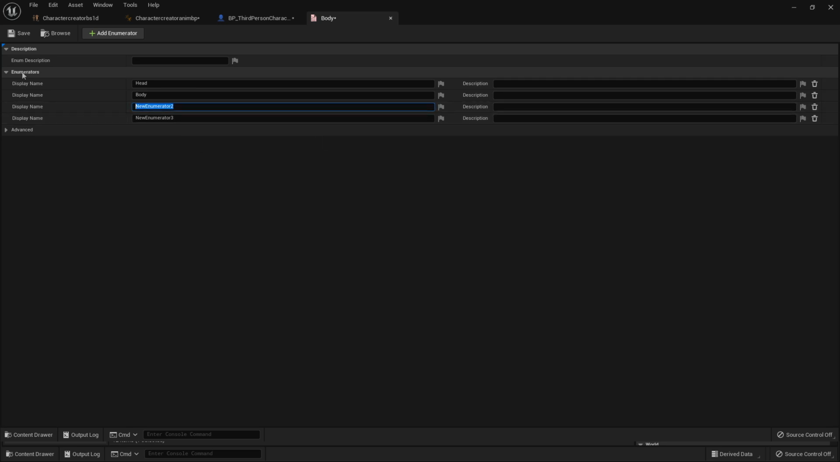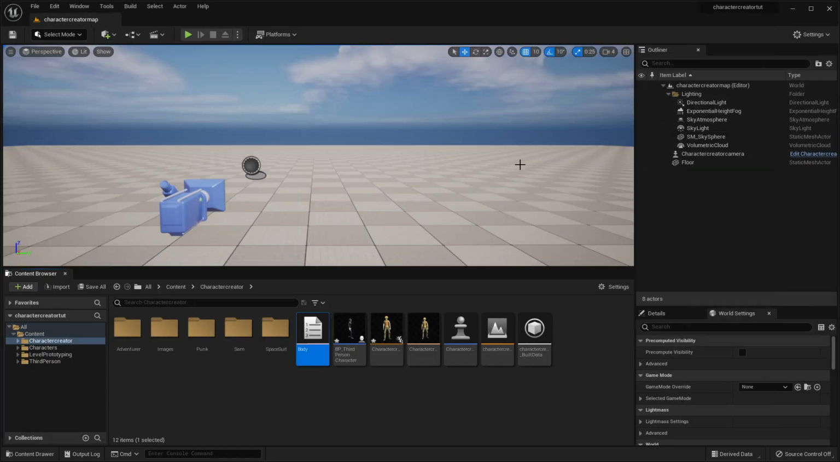For the third one, I'm going to make this say legs. And for the last one, I'm going to make this say feet. And then we're going to save this and close this.